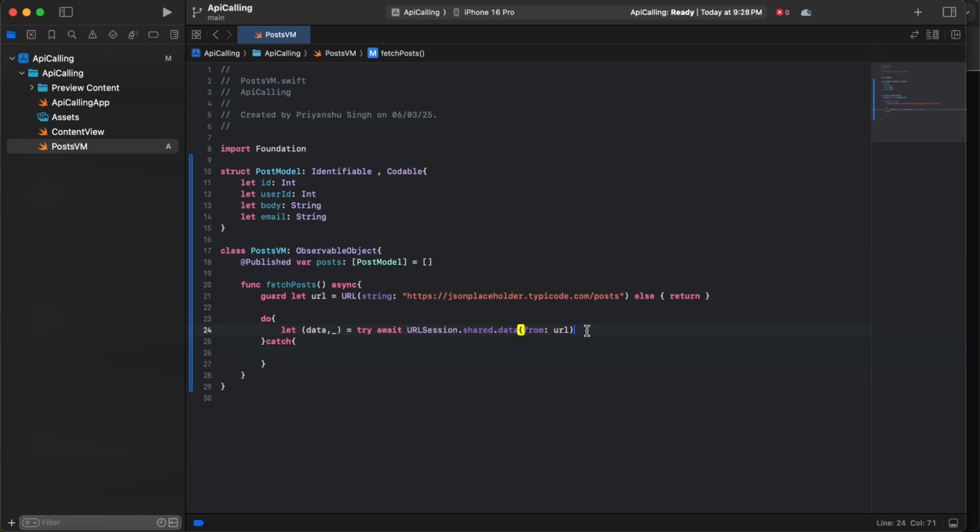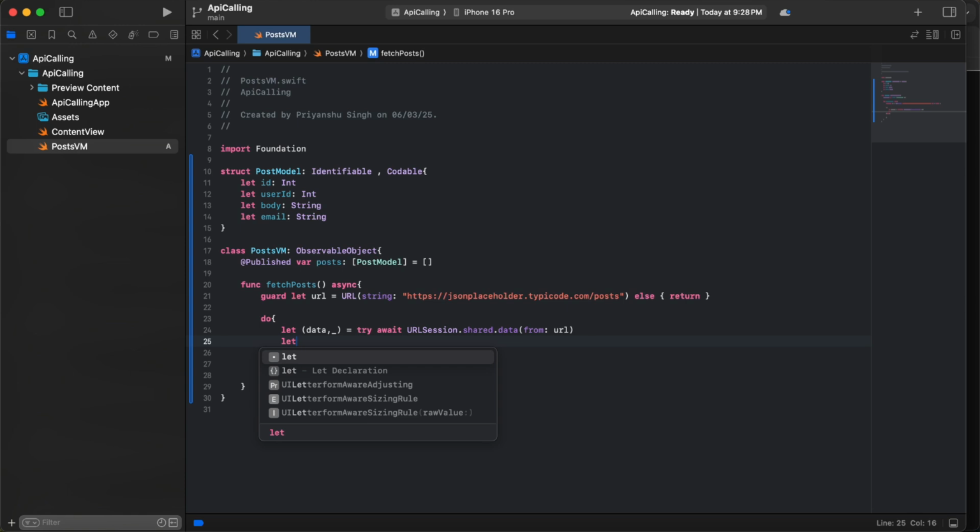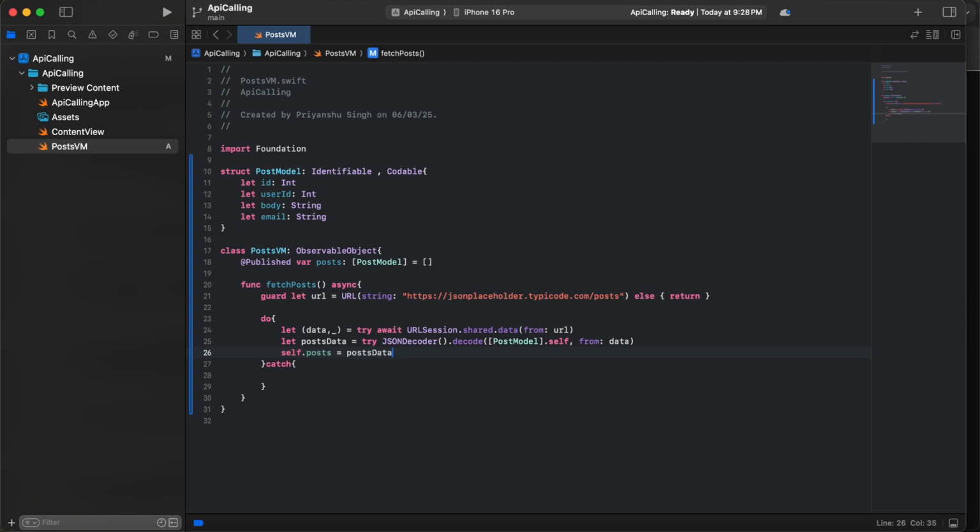This post data will be holding the type post model after decoding it into the Swift model and assigning it to the post. And if any error occurs, it will print something like some error is coming. Okay, fine.